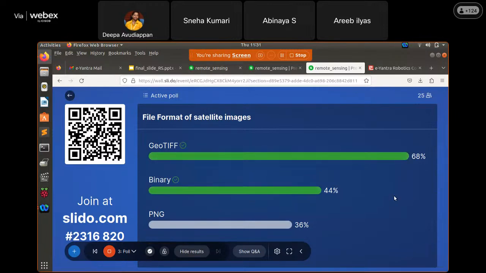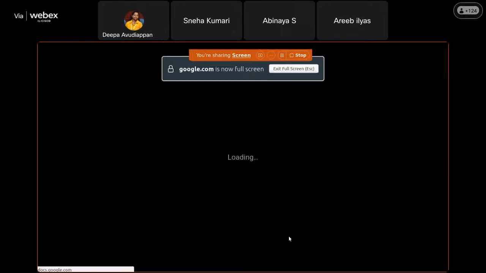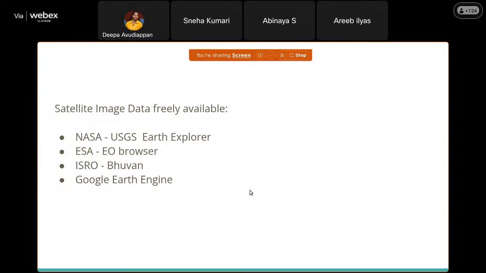So the answer is both, geotiff and binary. So a satellite image is most like the image that we normally use, but the only difference is it has latitude and longitude associated with it. If you see a satellite image, every pixel in the satellite image has a latitude and longitude associated with it. So that's why it's called geotiff. So TIFF is a format of image, and geo stands for geolocation. So the most common format that we use in satellite imaging is geotiff, and the other is binary.